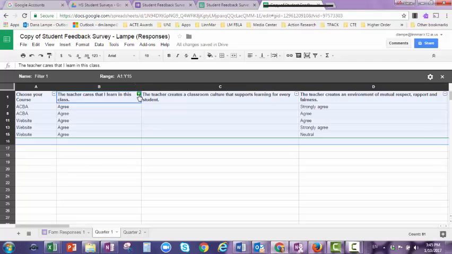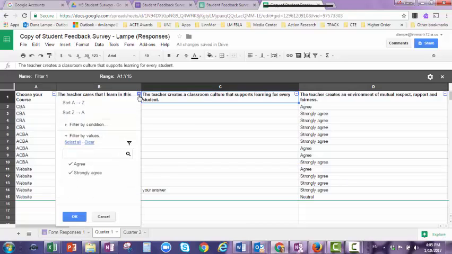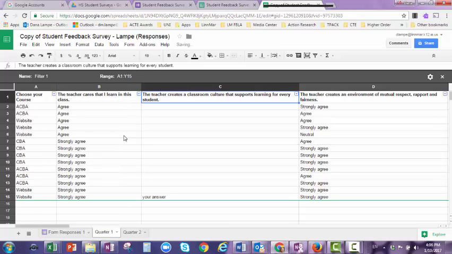Now, what I did a second ago is I cleared my filter. Again, you'll notice that the filter is green. You can clear that filter just by selecting it. You can clear, or you can select all, and that will bring it back. In addition, that filter option allows you to sort. So if you wanted to sort by course or by timestamp or by agree, strongly agree, neutral, you can do a sort from A to Z, and then the information will be sorted.